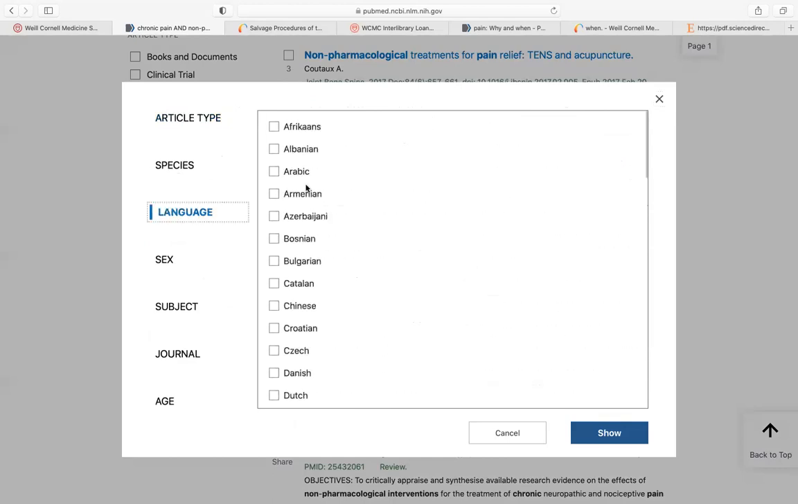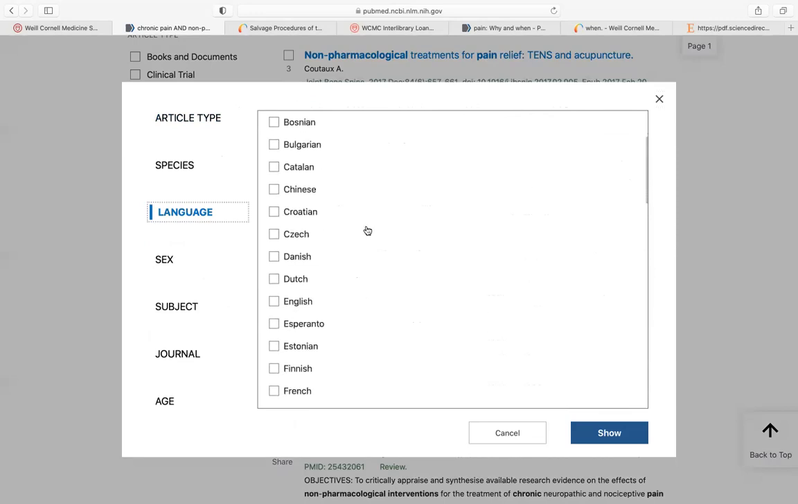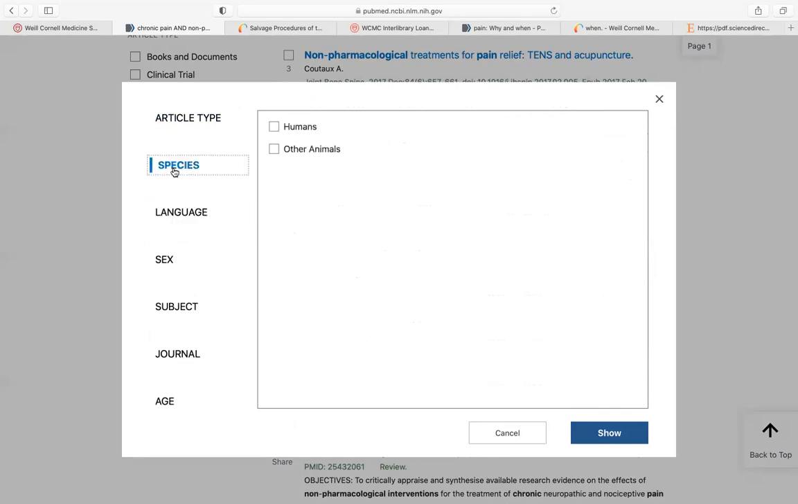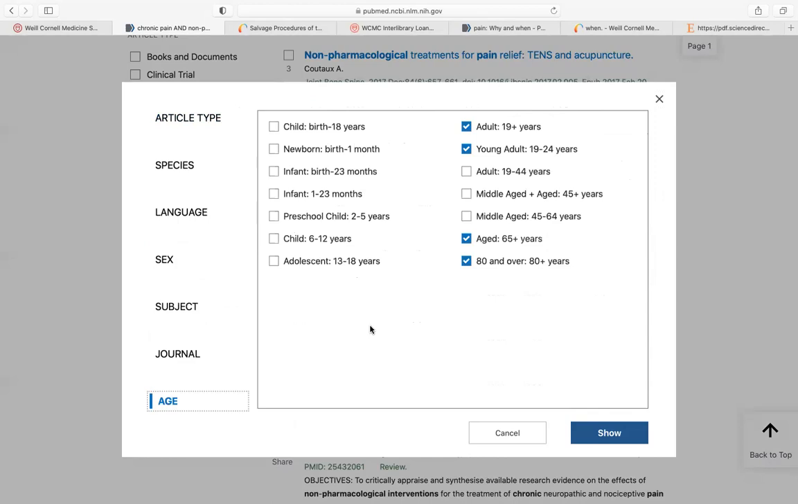If you speak a language other than English and you want to include those articles in your search, you can do that as well. You can filter by species if you're only interested in human or other animal studies. And then another one that I use sometimes is age. If there's a specific age population you're interested in, you can add that to your search.